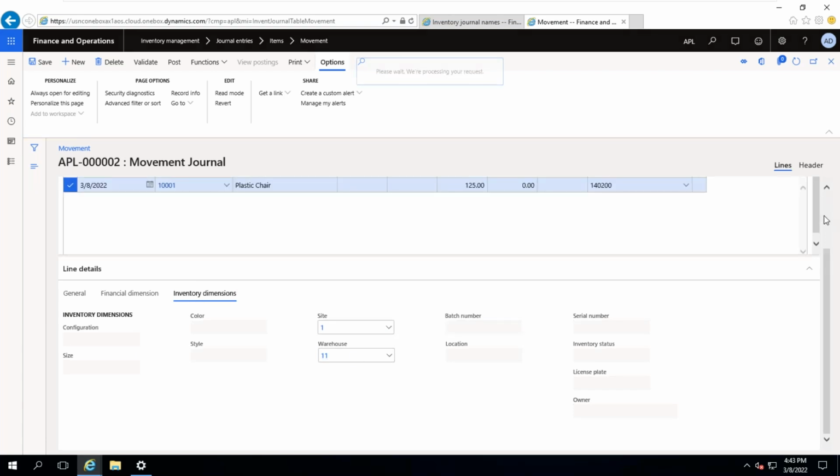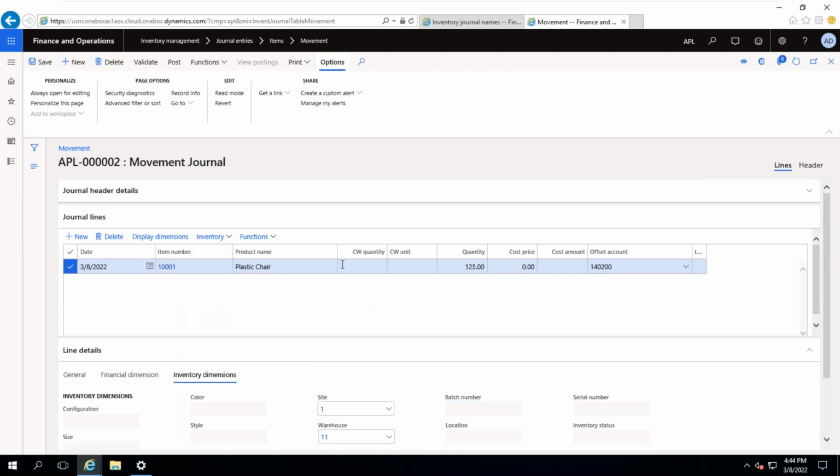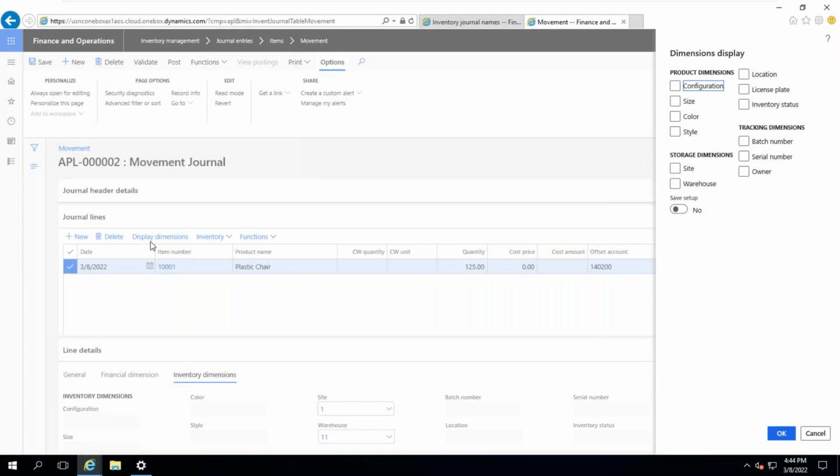Okay, first, if I want site and warehouse to be displayed here, give me a second, it's saving. Okay, here, if I want storage dimension group and tracking dimension group to be displayed, then you can click on display dimensions. This display dimensions button will be available wherever item is there.